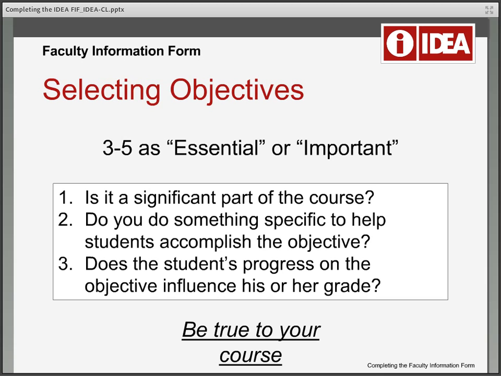Number 1, is this a significant part of the course? Number 2, do you do something specific to help students accomplish this objective? And number 3, does the student's progress on the objective influence his or her grade? As I said, we usually suggest 3 to 5 learning objectives to be chosen as essential or important. However, be true to your course, as this is the bottom line.